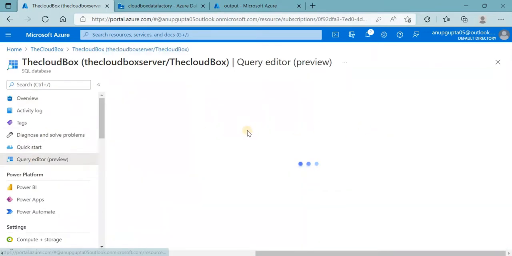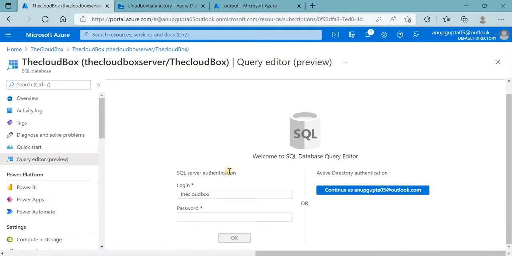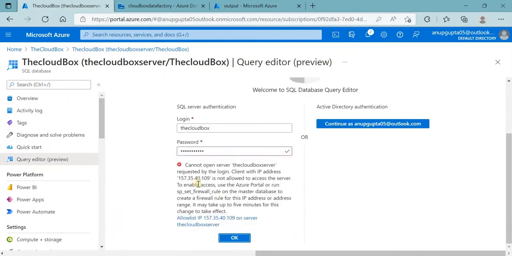So quickly open our SQL database, and the moment you open it, you need to go to query editor preview mode, and it will ask for the username. By default the username will come here, and you need to enter the password which you have given. You will see one error will come now, and I will explain why this error comes.